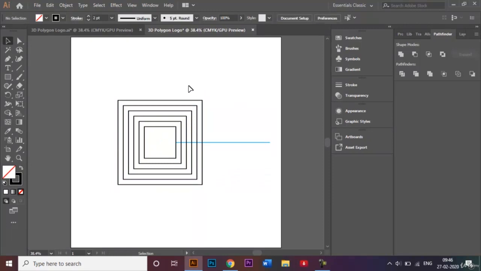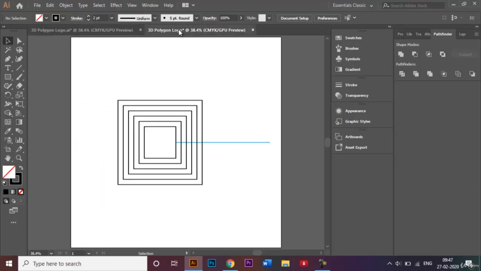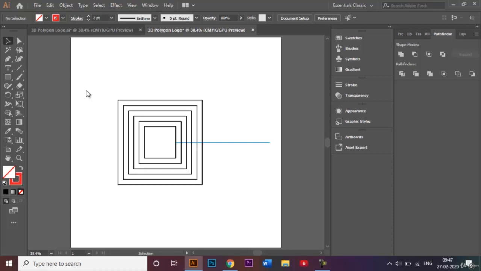Okay, so now I'll be making some lines over here which will be acting as a guide in order to make this kind of a shape. For that I will be changing my stroke color to red, and I let the stroke weight be 2 itself.